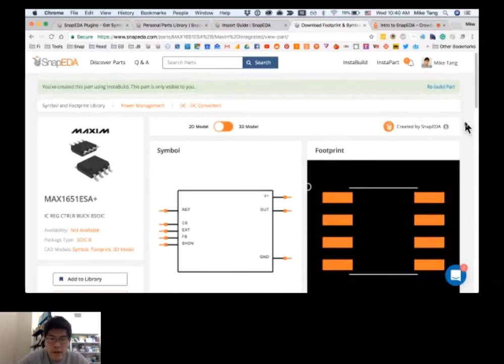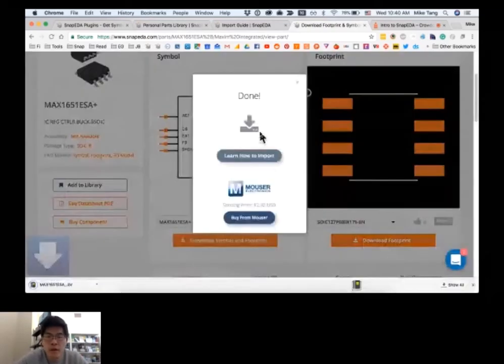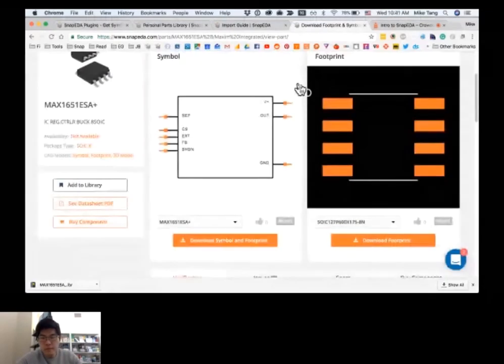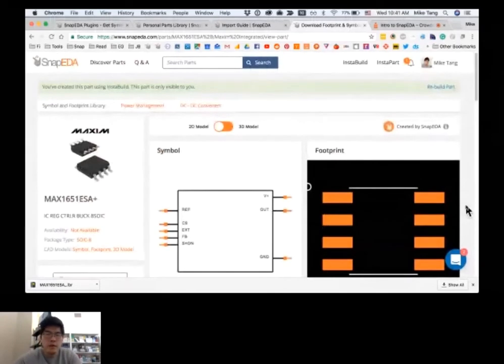So let's go down here and download it. So we can download the symbol and footprint combo. And just like that, you saved a lot of time. Didn't have to create it in the tool. And it's very easy. So the last thing I want to show you is, let's say you found a part online, but it's not for the format you need. So you can actually upload to SnapEDA and convert it into other formats. So let me show you how that's done.